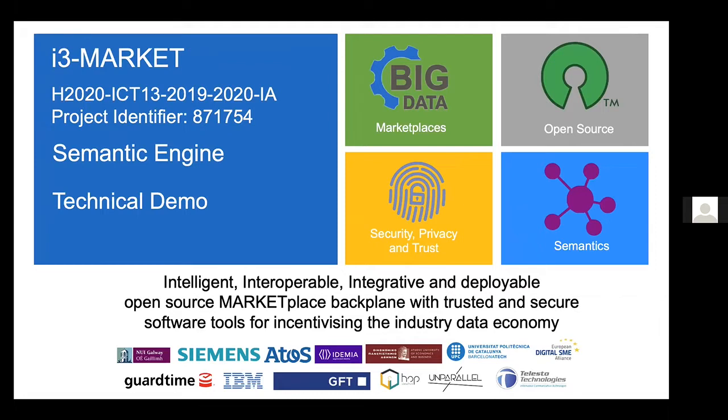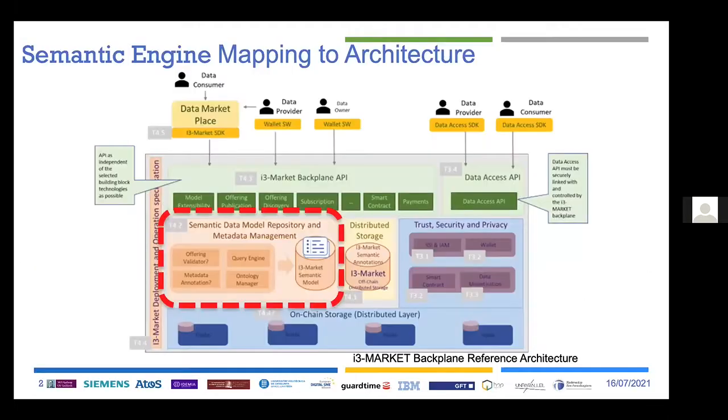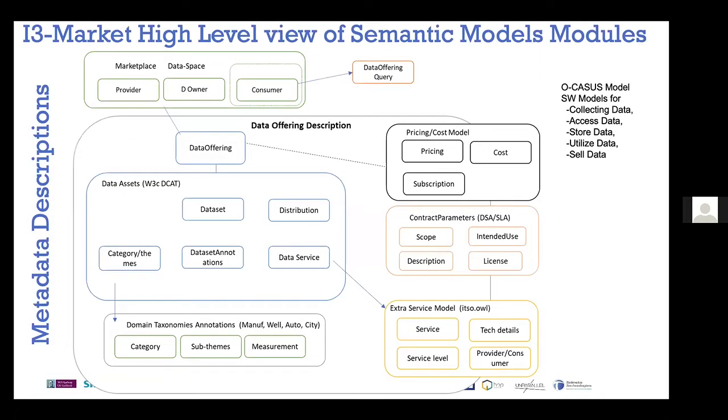Before I start the Semantic engine demo, let me explain some background. In the I3 marketplace, metadata will be used to describe the datasets that will be shared between different stakeholders. To process this metadata, the Semantic engine will be used. We have annotated that metadata using the semantic model, which enables the provider to offer trade access to datasets via the backend API.